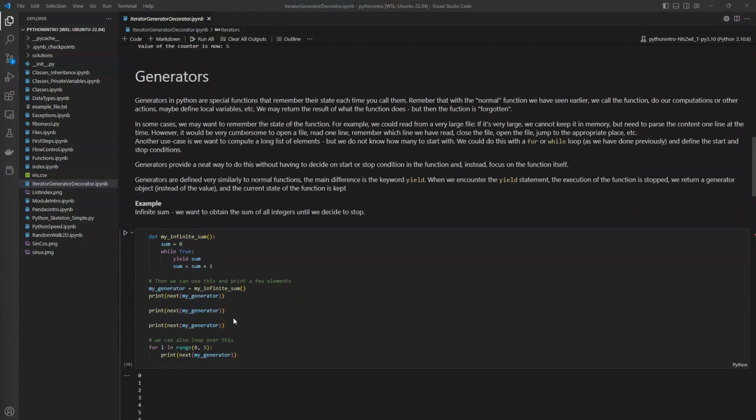One of the very special functions that we can have in Python are generators. These are special functions that remember their state each time you call them. Remember that with a normal function, as we've seen earlier, when we call the function, we do our computations and maybe define local variables, but we return what we have and the function is forgotten. However, in some cases, we may want to remember the state of the function.